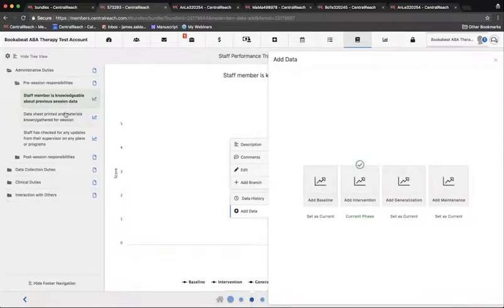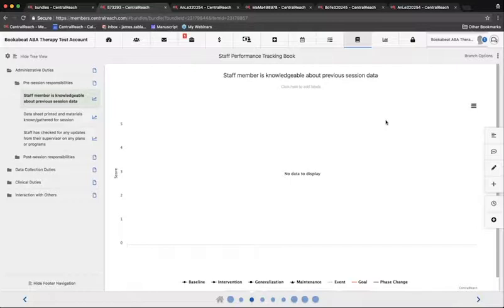Typically, if it's a question such as, is the staff member knowledgeable about previous session data, you might want to use a 0 or 1 format to indicate yes or no. A lot of these staff training goals are yes or no questions, but you are also welcome to grade on a score system or on a percent correct system as well, if that better suits that specific goal.